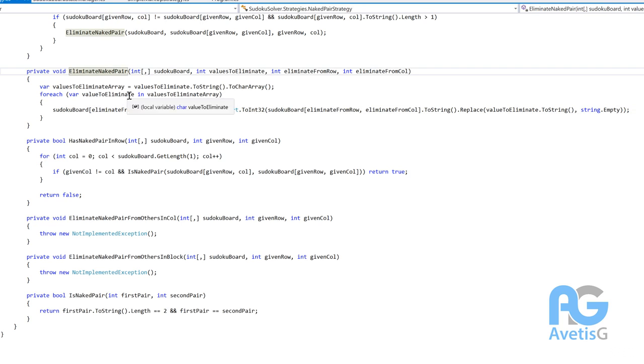Now let me go over this real quick before we move on. Values to eliminate, once again, in our example, was the 1 and 2. So we're going to get the 1 and 2, and then break that into a character array. So we're going to have 1 and then 2. So value to eliminate, first one is going to be 1. Eliminate from row, eliminate from column is going to be the 1, 2, 3. Remember that in our example? So the 1, 2, 3.